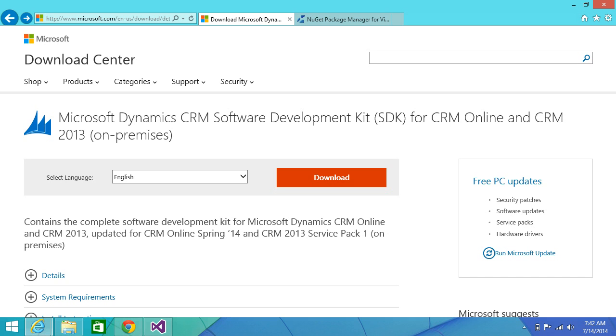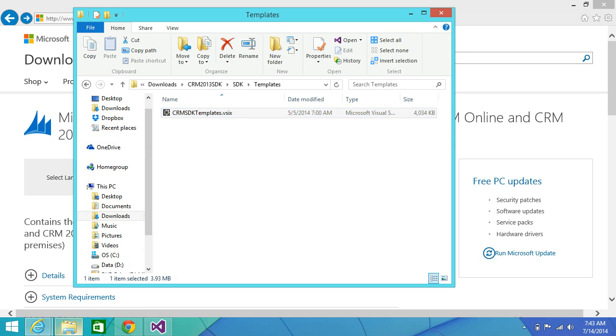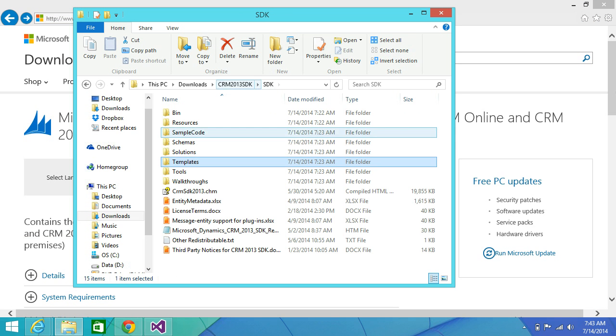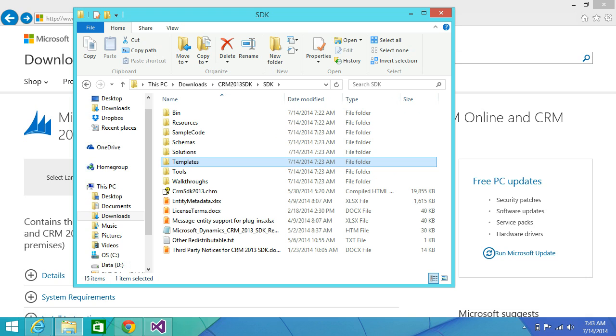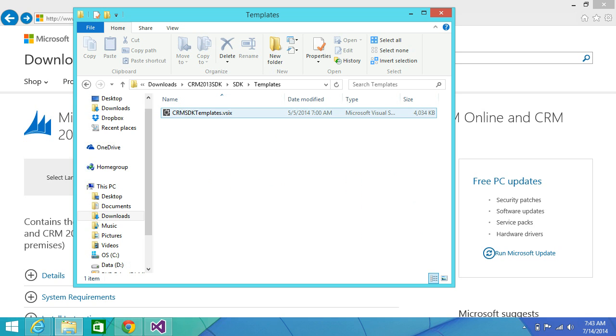So the first thing you need to do is get the latest SDK for CRM 2013, which you can find on the Download Center. And there will be an exe that you can run to extract the contents. And when you browse to the SDK, there will be a templates folder. And here you can run this Visual Studio extension. One thing to note is that you need Visual Studio 2012 or 2013.